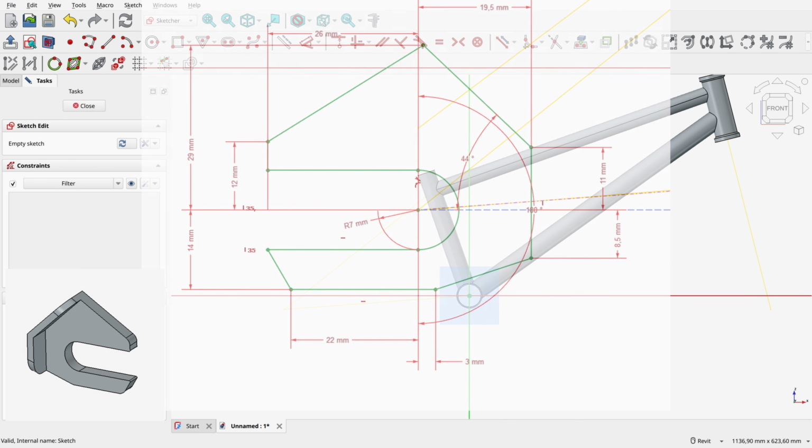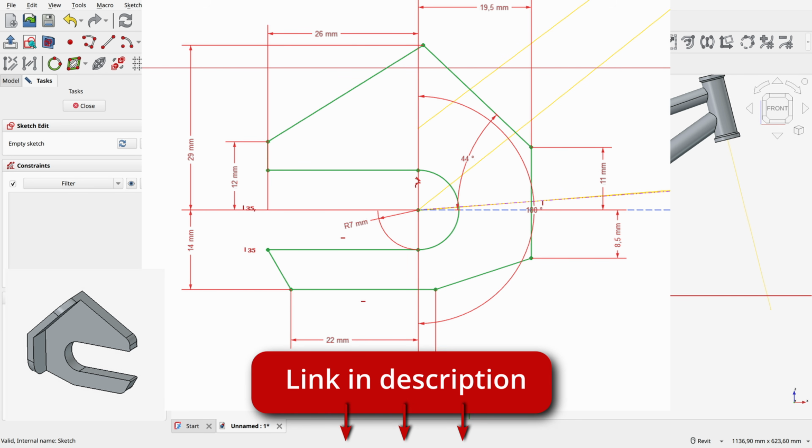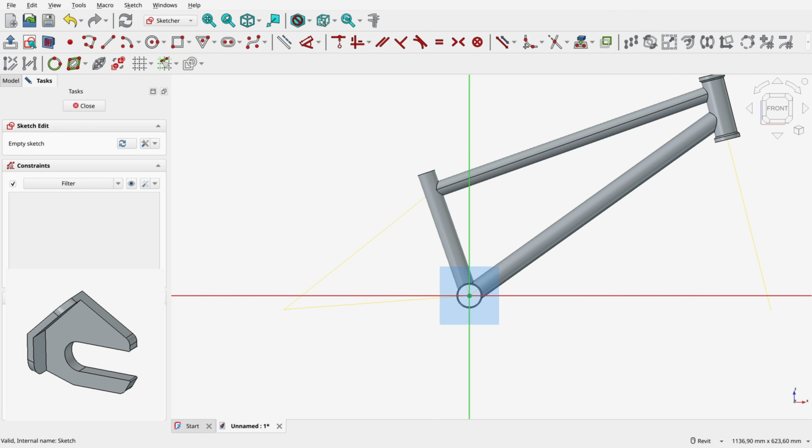The goal is to recreate this sketch. If it's easier for you, you can download it using the link in the description. The first step is to import the Chainstay line. To do this, use the external geometry tool and click on the yellow line. Exit the tool by right-clicking, then select the purple line and convert it into a construction line.